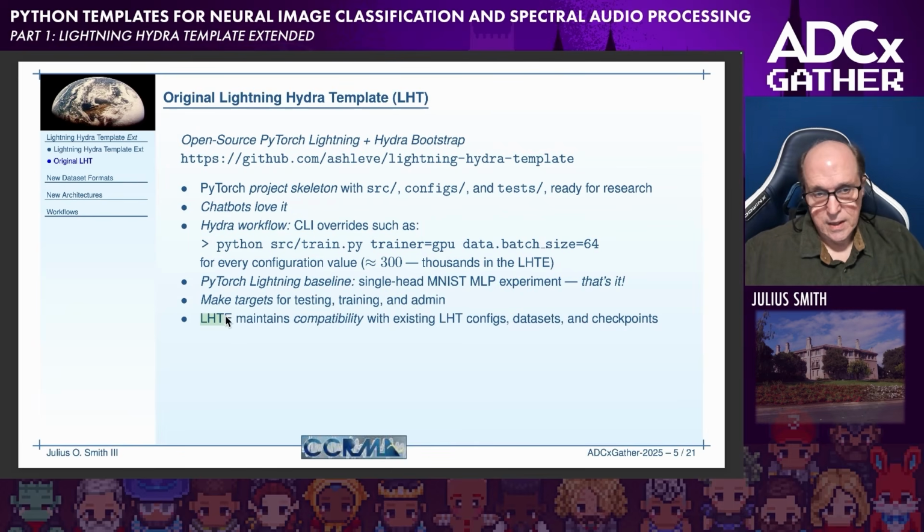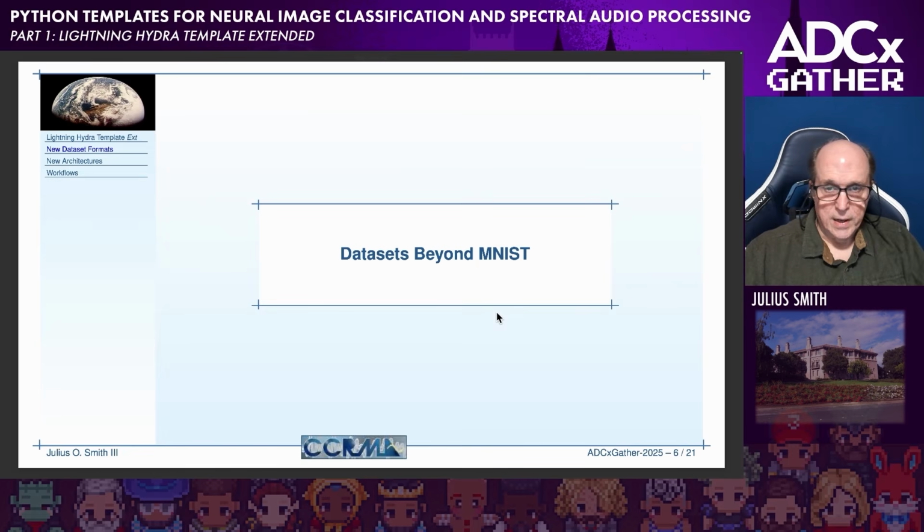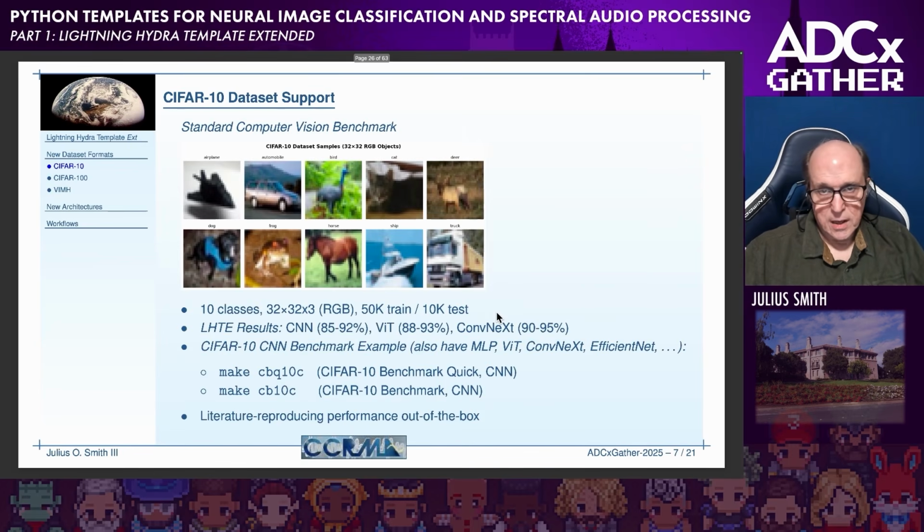Another thing is that all the extensions are backward compatible, so you can still run the original MNIST experiment, and that's in there. So you shouldn't have any problems if you've been using that template before. You should be able to move to this without breaking anything. So as I mentioned, the datasets have now been extended to CIFAR and VIMH.